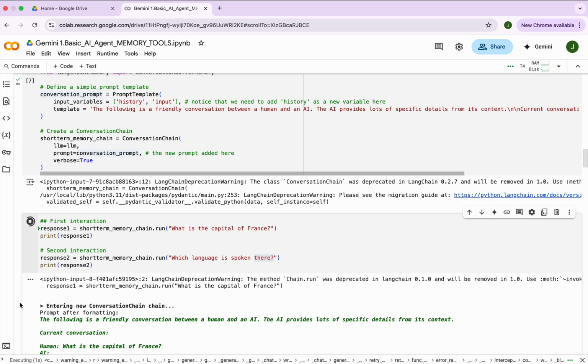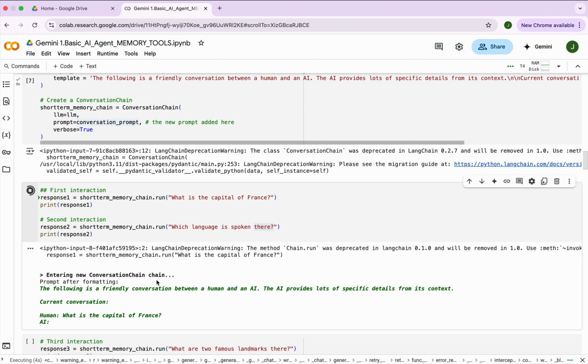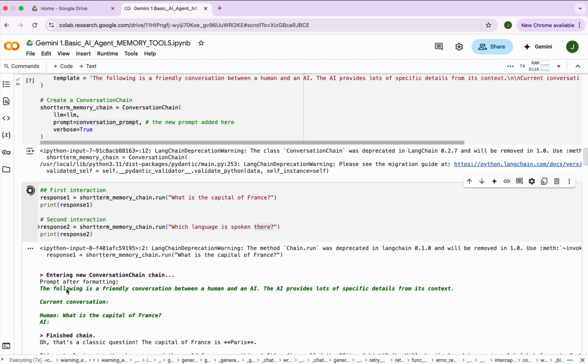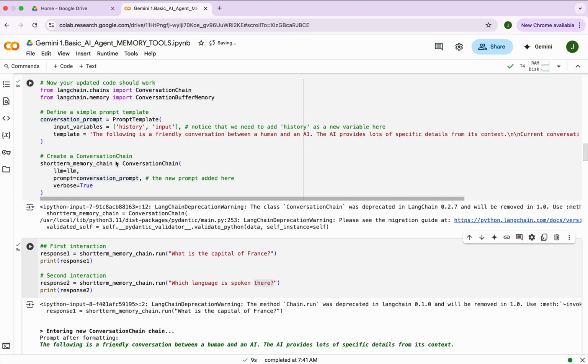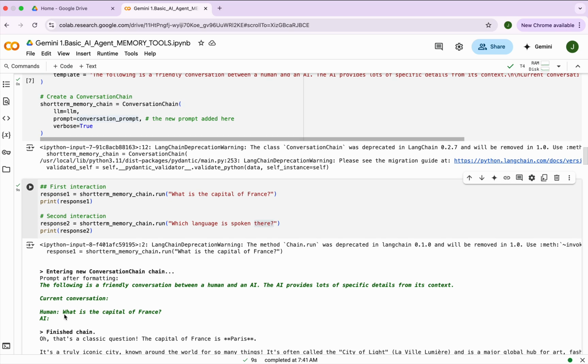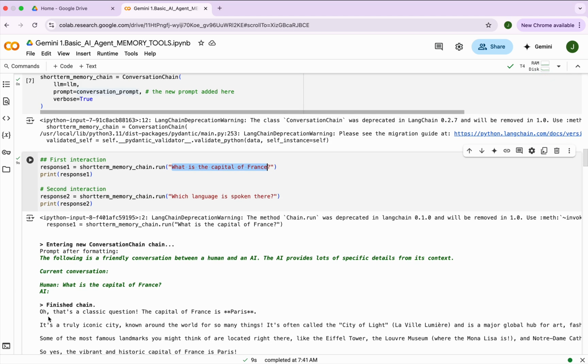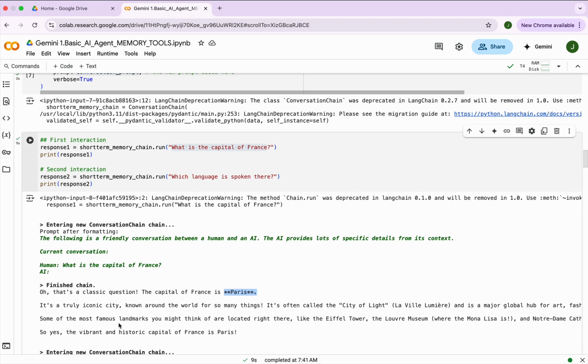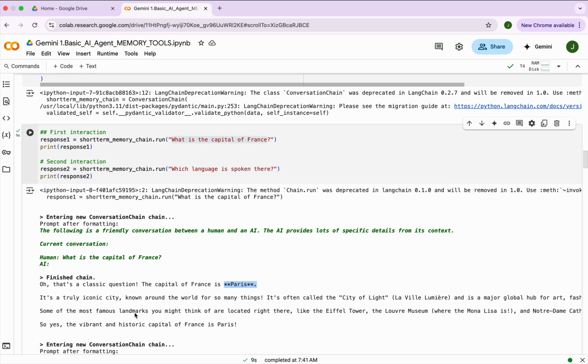So when we run that, it says, entering new conversational chain. Prompt after formatting. So this is basically what the prompt is. The following is a friendly conversation between a human and an AI. The AI provides lots of specific details from its context. Current conversation. Remember, this just started, so there's nothing in here. That current conversation is in this history, as you'll see in a second. The human says, what is the capital of France? That was the input right here. And then the AI says, oh, that's a classic question. The capital of France is Paris. And it goes on and on because we didn't restrict it, and it talks more about Paris, which is great.